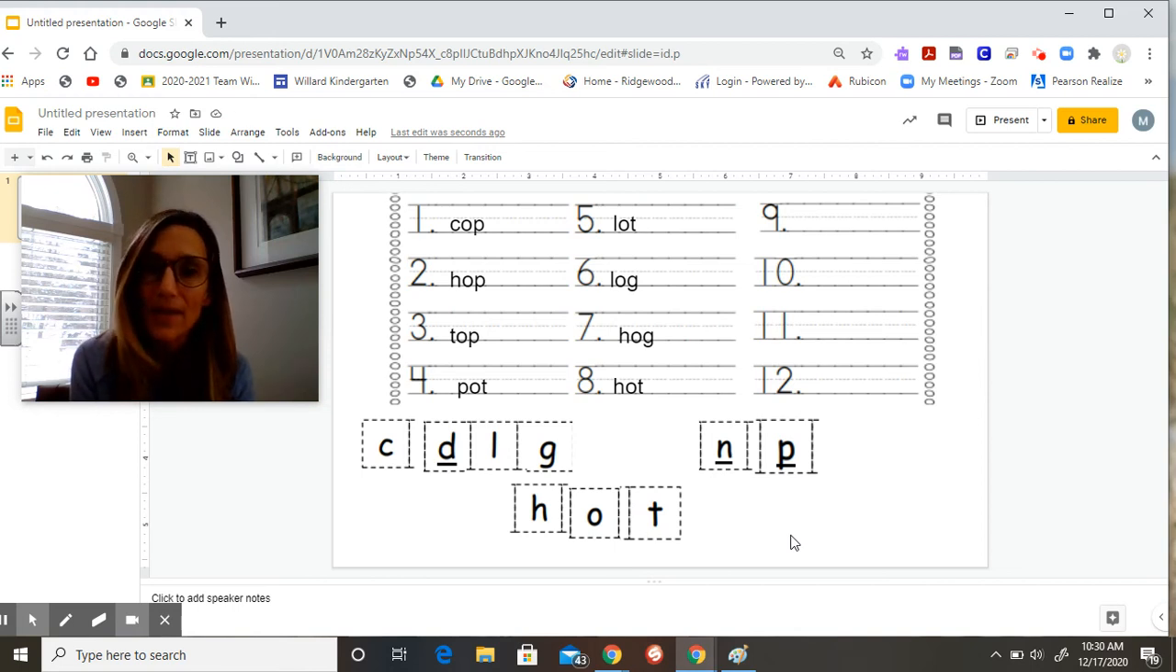It's great to practice all the words you built. Remember, I said reading up the ladder, down the ladder. Cop, hop, top, pot, lot, log, hog, hot. And then you can read it backwards. Hot, hog, log, lot, pot, top, hop, cop. Sometimes it's a tongue twister.